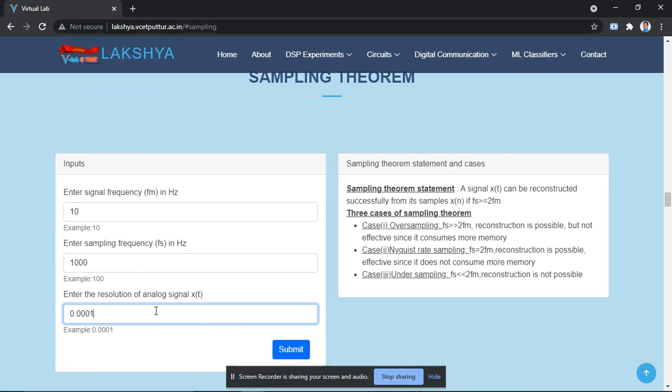Higher than the sampling frequency, or you can take it equal to the sampling frequency, not at all a problem. This means the interval time for an analog signal which we will be addressing here. You can consider it as a sampling rate for an analog signal, because we need to generate an analog signal over here. But generating an analog signal is very difficult, so we have to define a very small interval. That interval is this very small. So give submit, and you can see the graph.